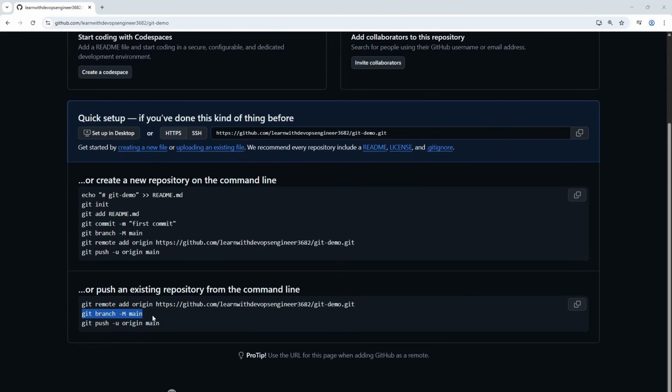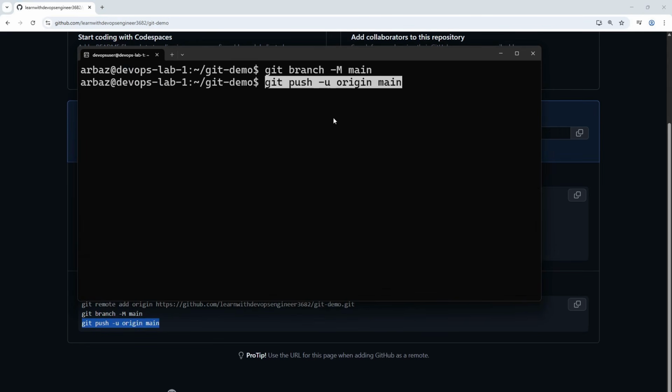So once this is done, the next step is git push origin main. Okay, let's try to push this. I'm going to push. Let me know in the comments whether it will work or not. Okay, push main.